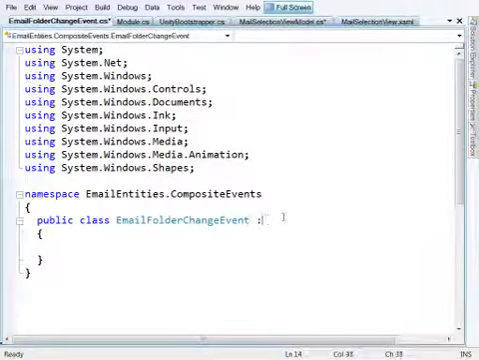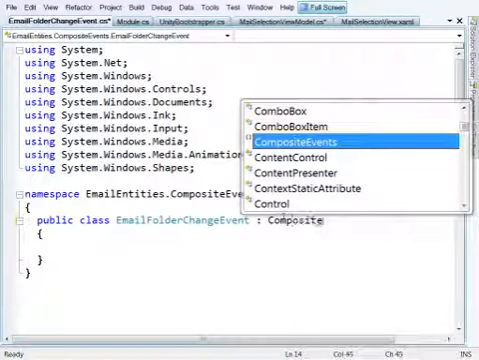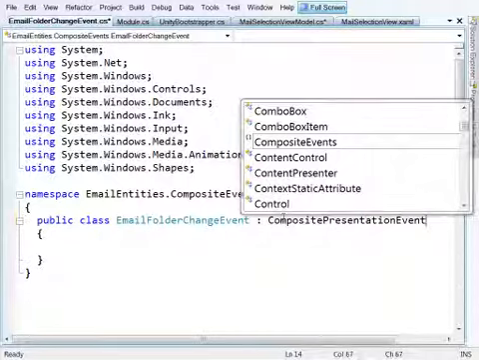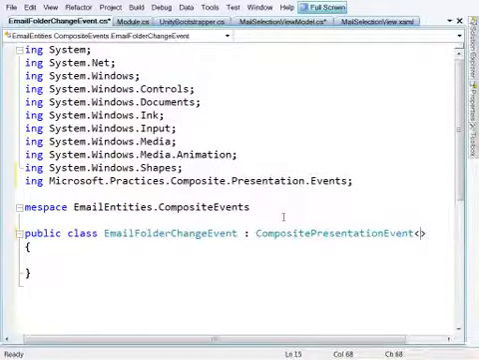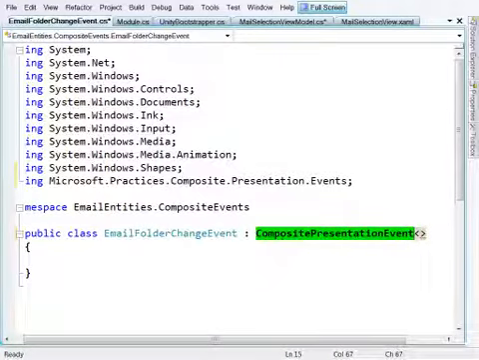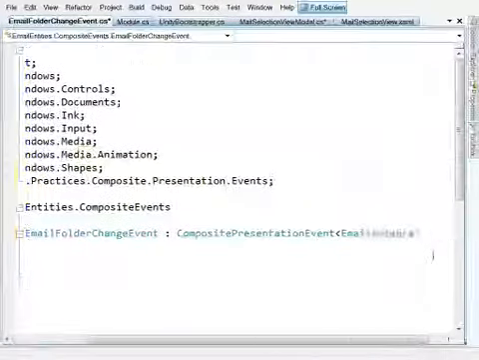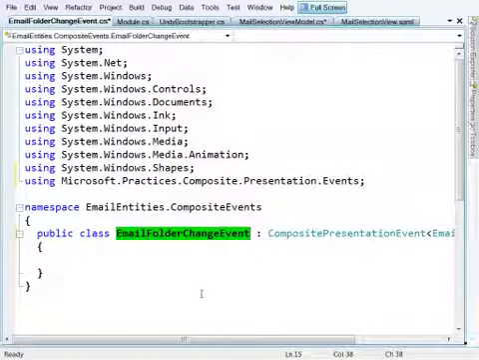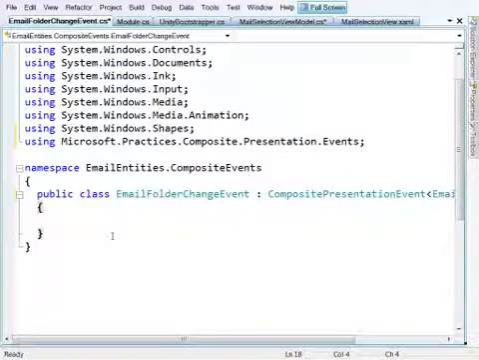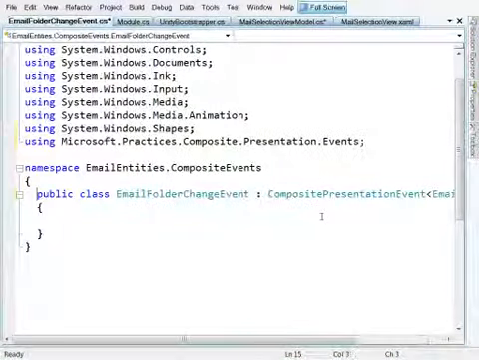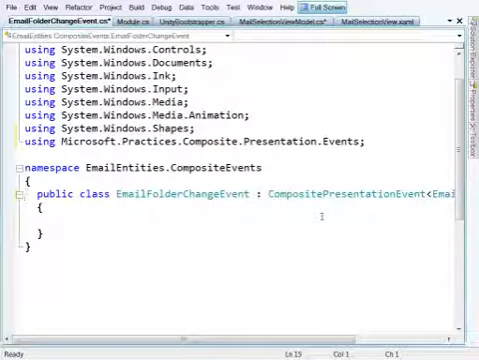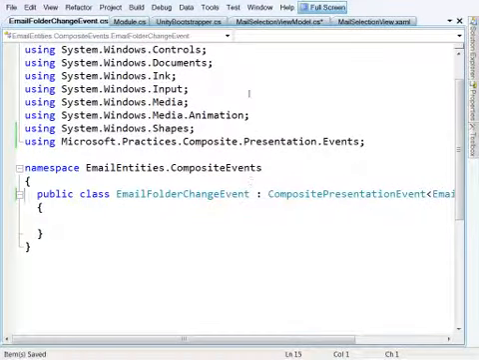We want to derive this from CompositePresentationEvent, I think it's called. Let me just make sure that is what it's called. Okay, great. I don't want an integer there. So this is derived from CompositePresentationEvent, and my payload for that event is going to be an email folder. Okay, so that's the email folder change event. Great. So if you've watched the event aggregation video, you'll be familiar with this idea that we just derive from this guy with the payload type as the template parameter, or the generic parameter, sorry.